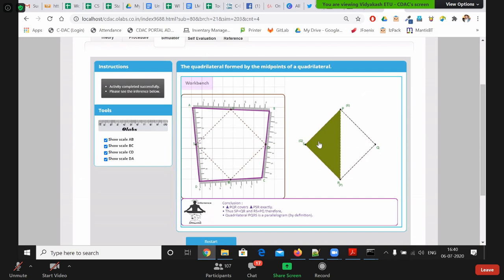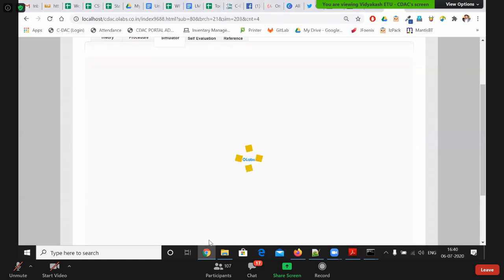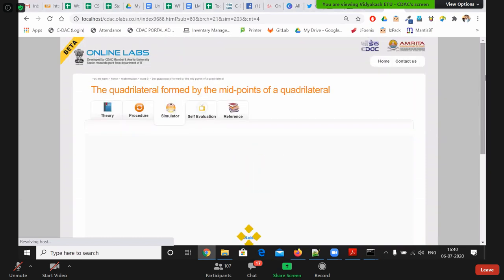So now you can see the conclusion says that triangle PQR covers triangle PSR exactly. Thus SP is equal to QR and RS is equal to PQ. Therefore, quadrilateral PQRS is a parallelogram by definition. So like that, we have come to a conclusion. Now a student can restart this activity again. He can change the side lengths of the initial quadrilateral ABCD and perform this activity again and again as per his choice.